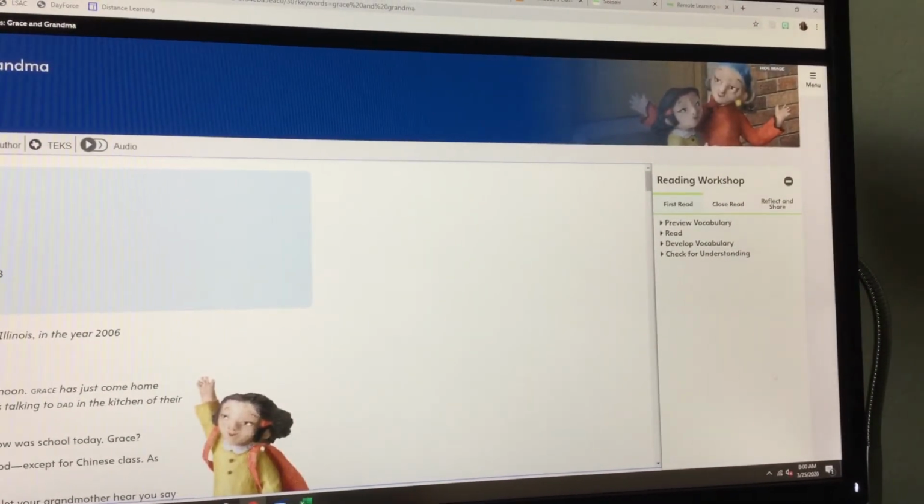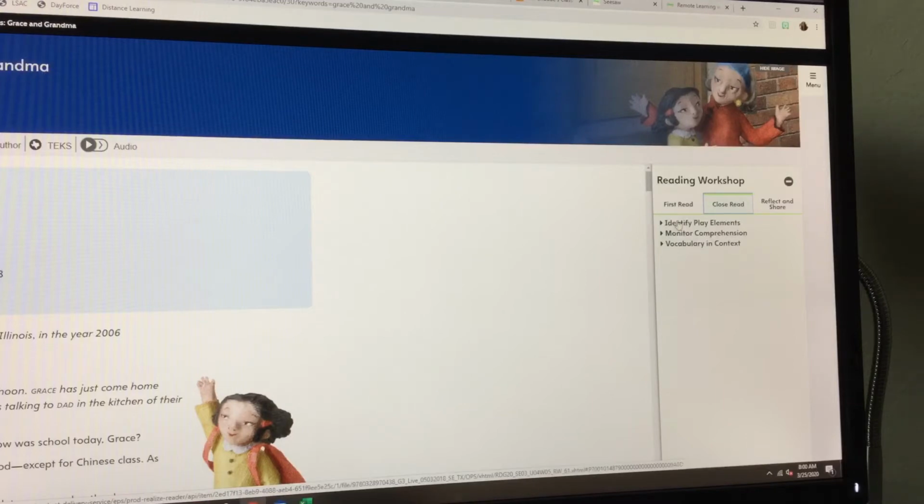So what I'm going to have you guys do is over here on the side where you were taking your notes yesterday, you did all of your work under this first read tab. Well, this is not your first read anymore. You're going to be taking a closer look at some specific things. So you're going to need to click on this close read tab, and then the one you're going to focus on today is just this first one that says identify play elements.